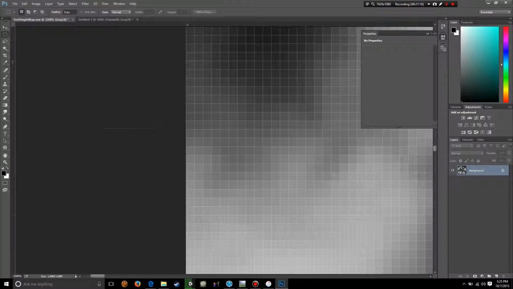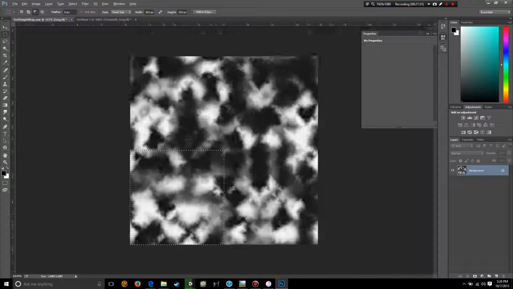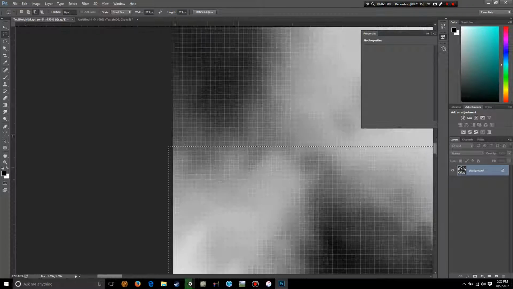We're going to go to fixed size, and we're going to make sure that this is 513 by 513, and hit enter. That way, when we draw this, we're just going to pop it right in the corner. We're going to verify that it's there. No, it's not quite.